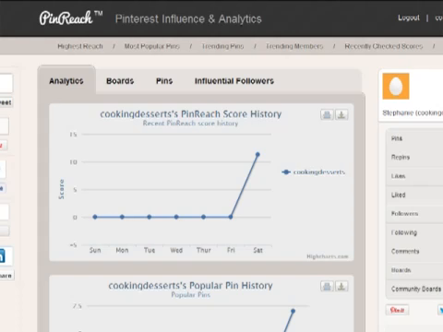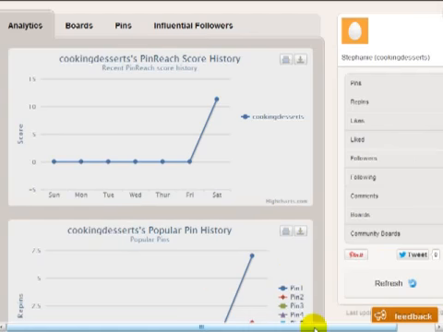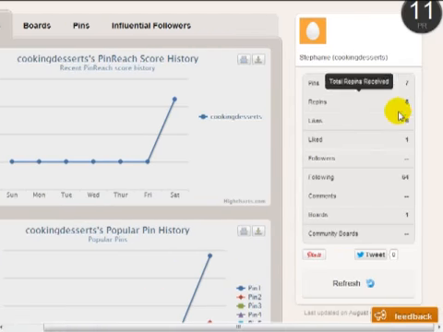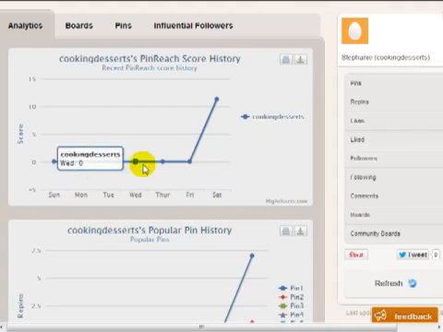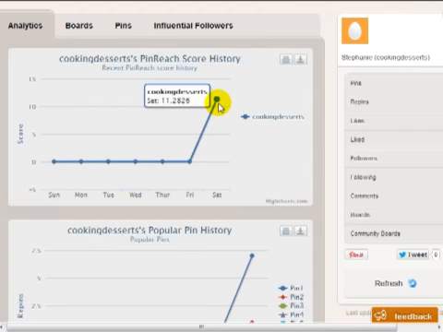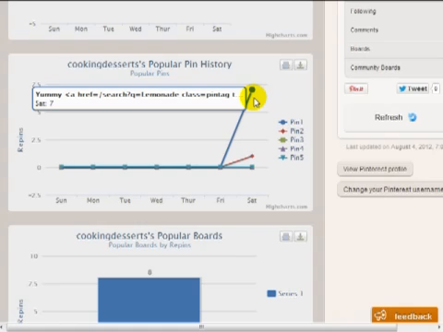The next thing is Pinreach.com, which is free. I really like this tool simply because it tells you a lot more detail. It shows you how many pins, repins, likes, followers, following, and so forth. It also shows you a graph of your score. This score gives me an 11. And the popular pin history shows you exactly what that specific pin was, and that pin was the lemonade cupcake.